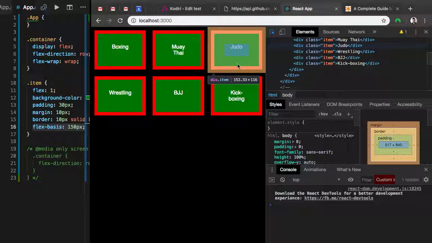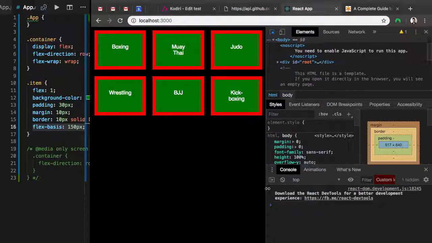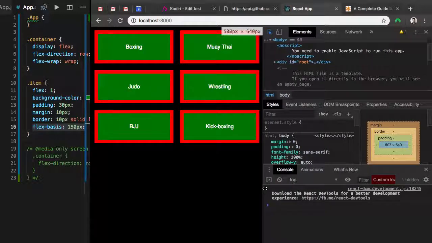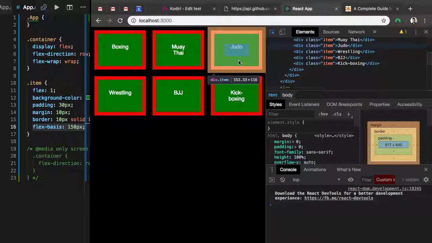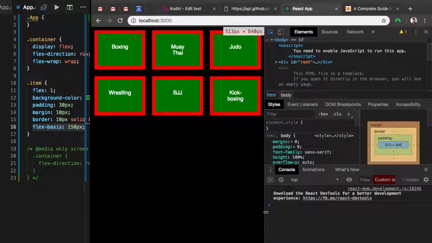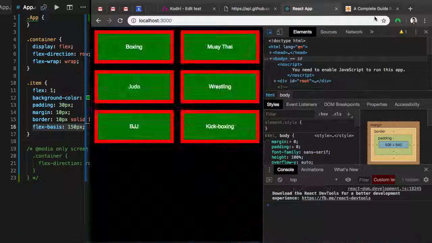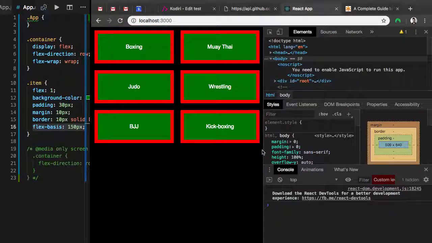But as soon as this size goes below 150 pixels, that box will be moved to a new line. Let's try that. So you'll see, yeah, 152, but immediately in a second, it goes below 150, okay, new line, right? Because it's moved to a new line, instead of 3 elements, now we got 2 elements on each row.